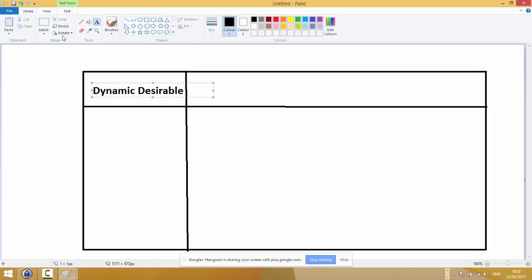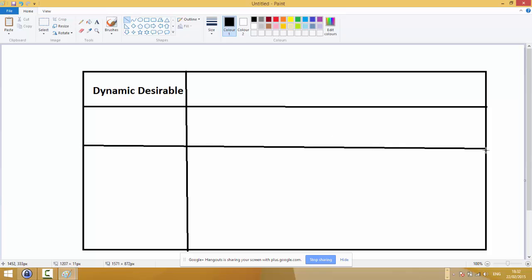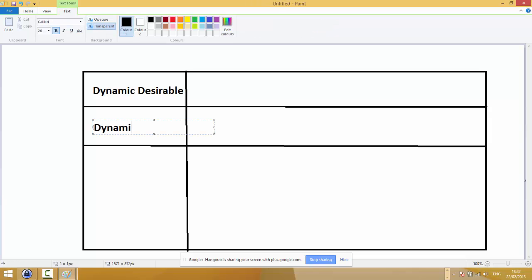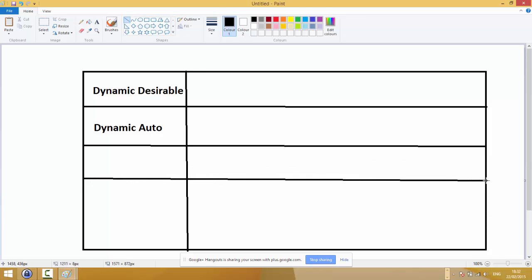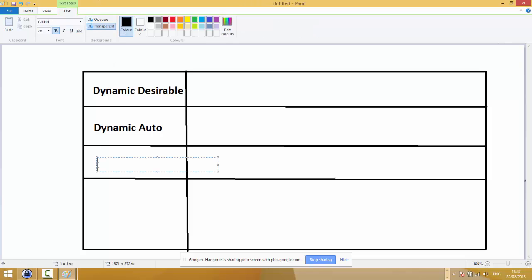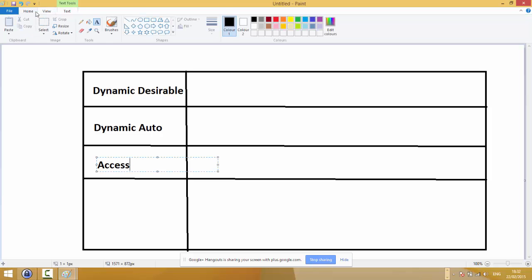So let's go for the next one. The next one is dynamic auto. Then we have another one. That one is just simply, instead of saying switch port mode dynamic desirable or switch port mode dynamic auto, we say switch port mode access. And then the last one, we say switch port mode trunk. So this is a trunk.